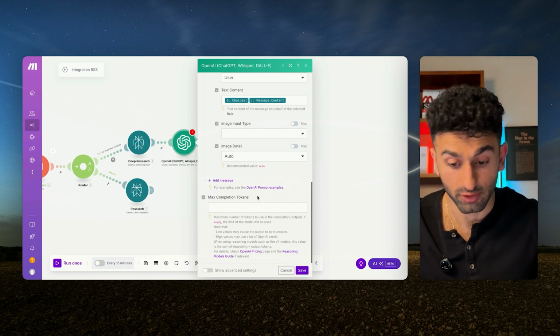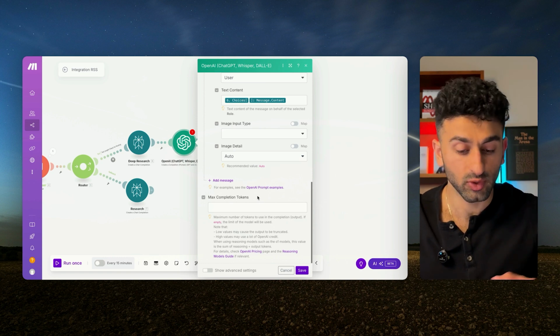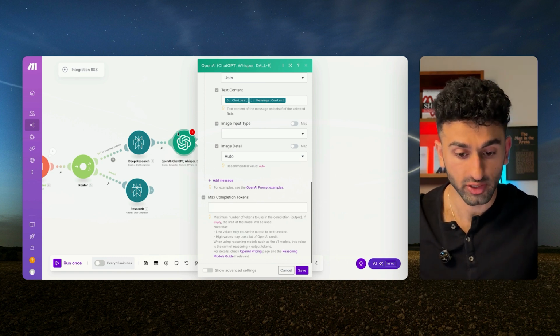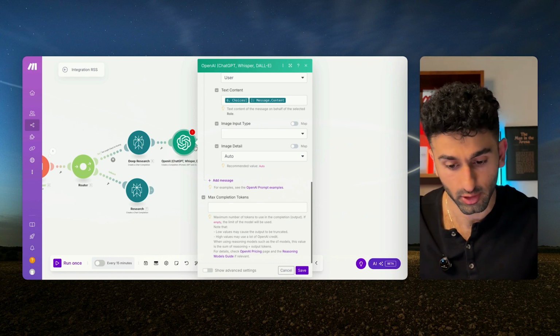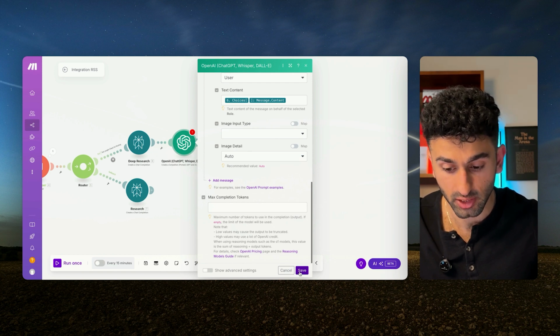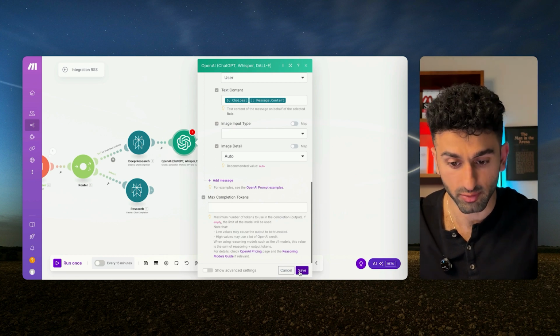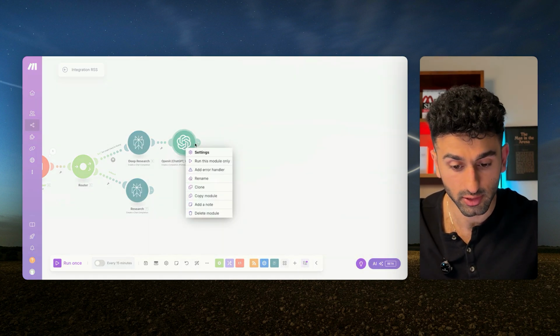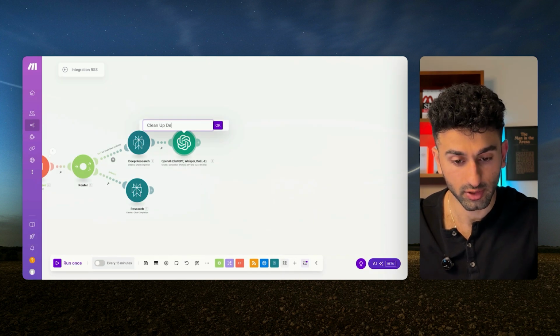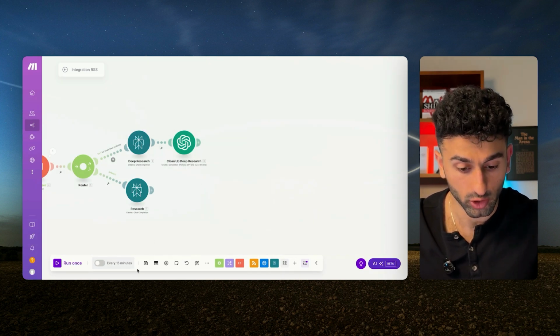You don't have to understand it fully. Just know that in some cases, when the output is too long of this module, it just won't output anything. And so we want to let the completion tokens be empty so that it takes whatever the maximum completion tokens is as a default for this model that we're using. For O1, it's quite high. And so we can just leave it the way that this is. Rename as clean up deep research, and then we are good to go there.